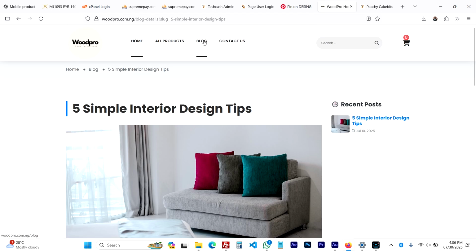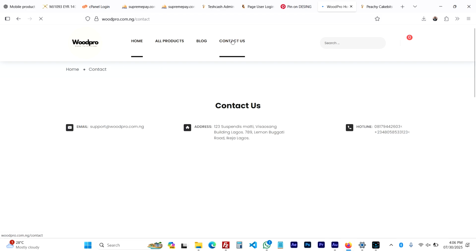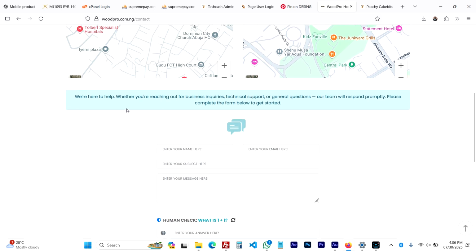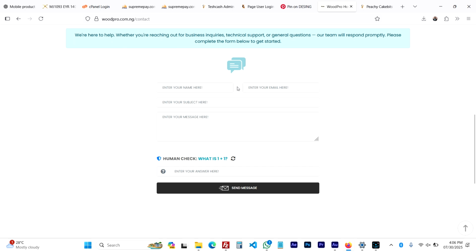Then we also have contact us, whereby they can easily contact us through this page. So we have the map there, the location of the two locations that we have. So we have the address there. So they can also send us contact messages through forms. So this is the form here now.